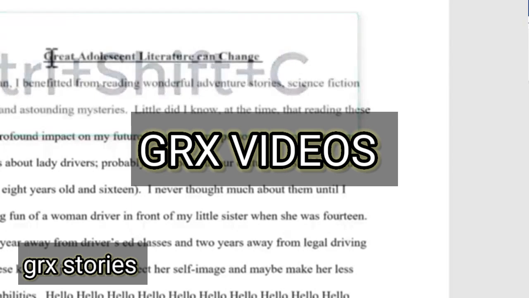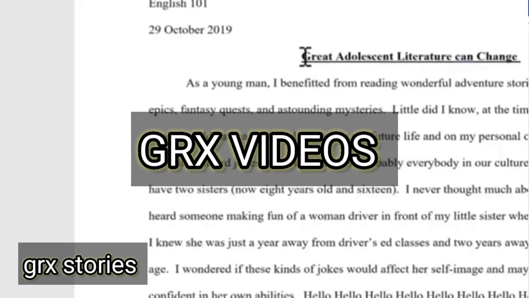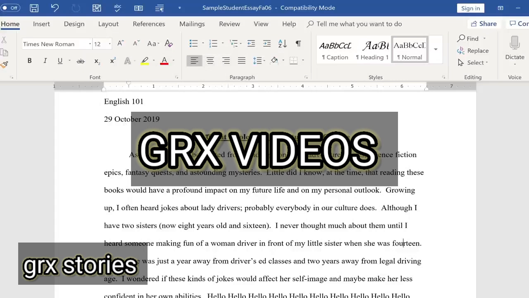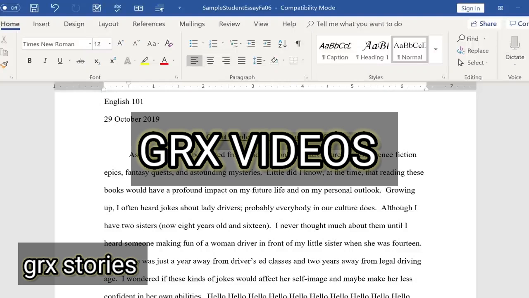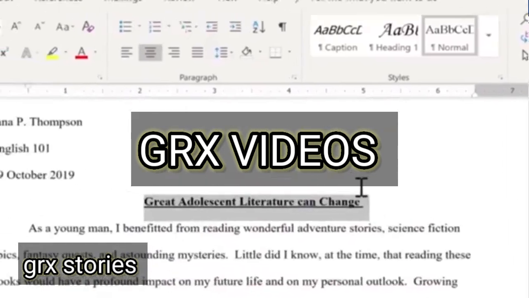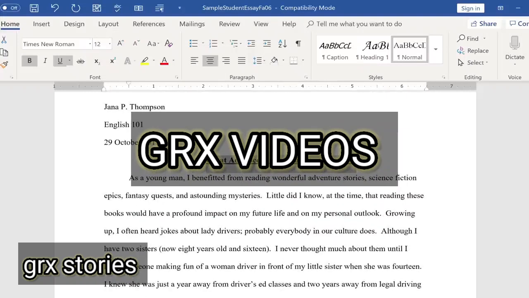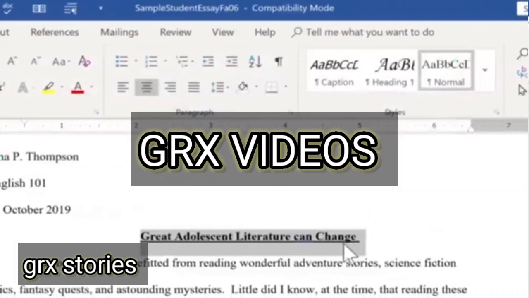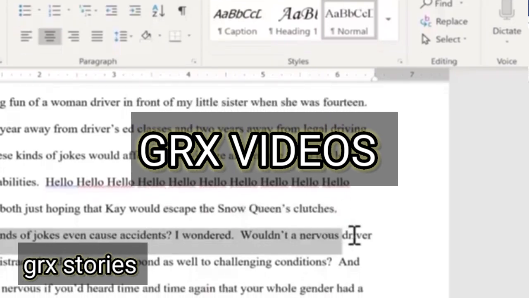Next, we have Control Shift C. And what does this do? We know that Control C copies. So what does Control Shift C do? Well, it copies not the text, but the formatting. So let's say I set this up with the formatting I want, and I want that same formatting down here. I highlight the formatting that I want to copy, hold Control, hold Shift, tap C, it just copied the formatting.